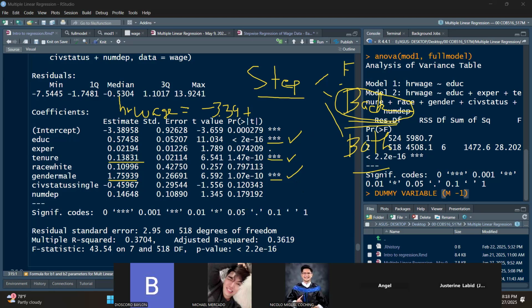So mag-i-elimination tayo. Okay, so dito anong tatanggalin natin, class? What you do is you focus on the t-value, class. Okay, and the non-significant ones will have the lowest t-value. Okay, in absolute sense, no? Ibig sabihin, hindi natin papansinin yung negative or positive. Absolute sense. So these are your insignificant predictors. Number of dependents, civil status, okay? Si race, at saka si experience. If you notice, these significant predictors have very high t-values.